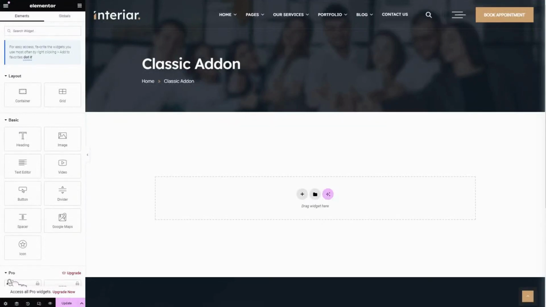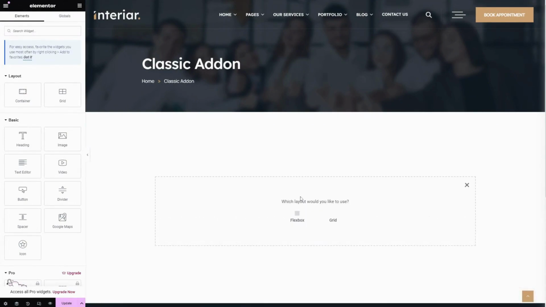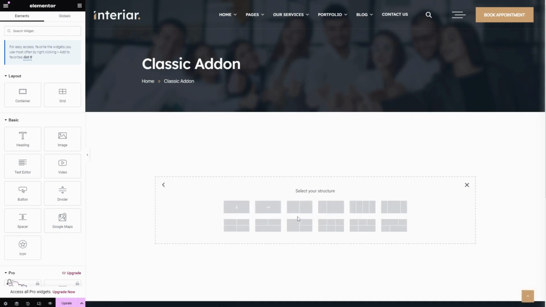In this video, let's see how to use the off-canvas widget of a classic add-on plugin. First, open the Elementor editor and click on this plus icon to add a new section, or you can add it in your existing section. And here you can choose your preferred layout.